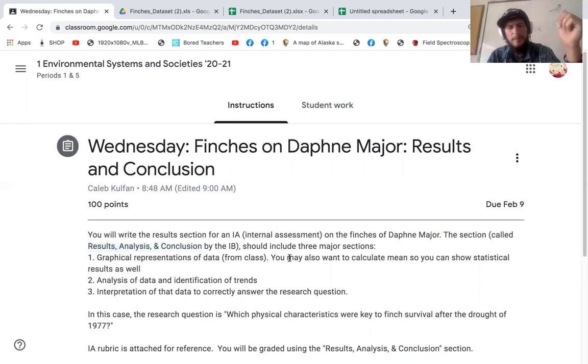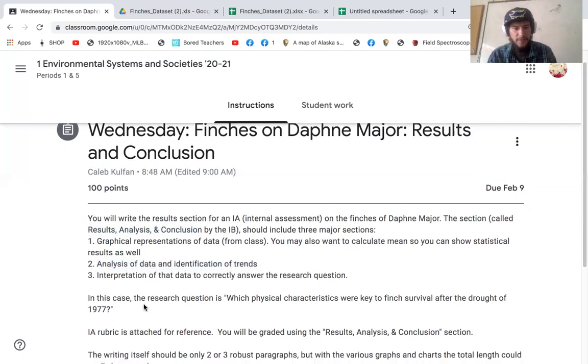So you're going to have three major sections in this. You're going to have graphical representations of the data. That's what I'm going to show you how to do right now. You might also want to calculate mean to show statistical results as well. I'll show you how to do that too. You should analyze that data to identify trends. So do you see any patterns arising? Do you see a certain shape in one graph and not another, etc.? Do you see really different means or averages? And then you'll interpret that data to try to answer the research question.